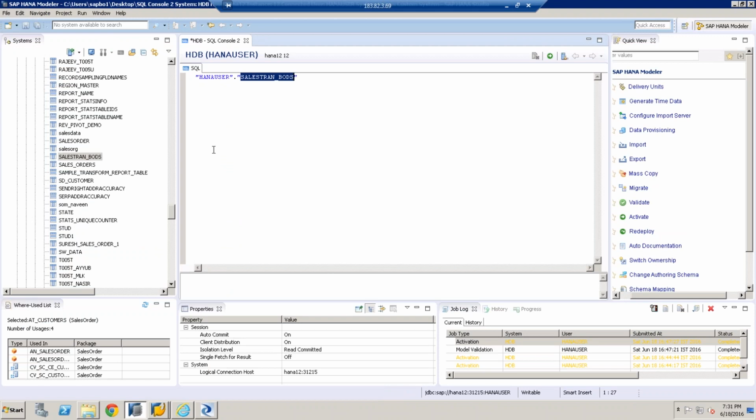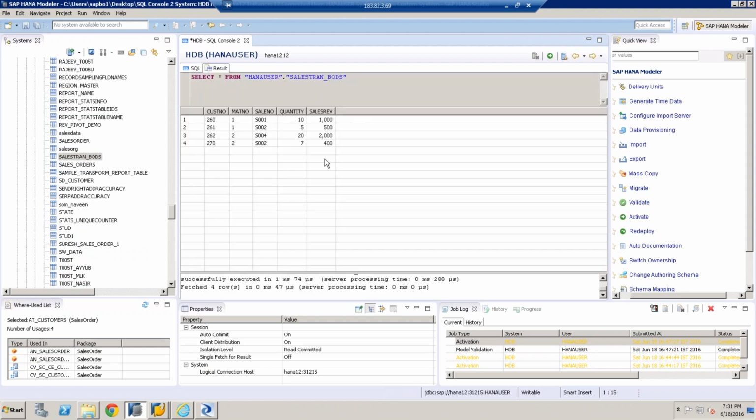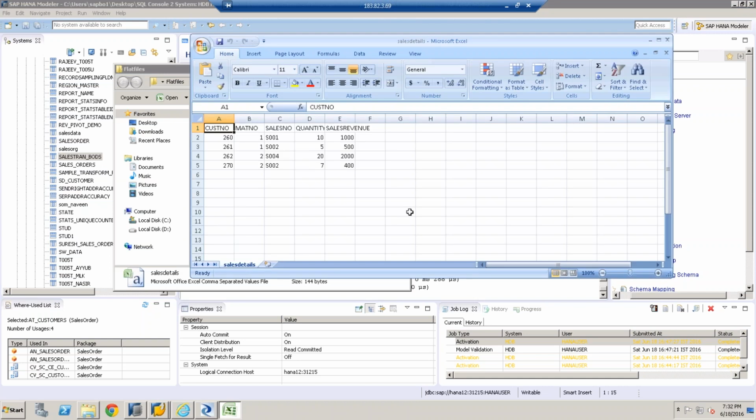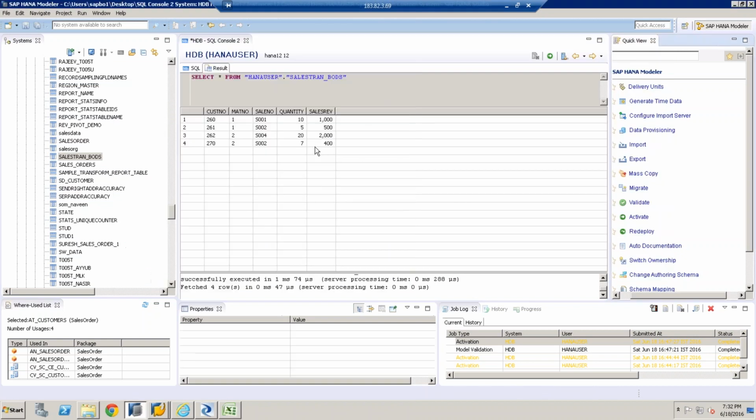Now I can see my table here. This is the table where we have transferred this data. All the data is here. The sales data that is there within my file is the same data replicated to the HANA table. This is the concept of BODS replication.